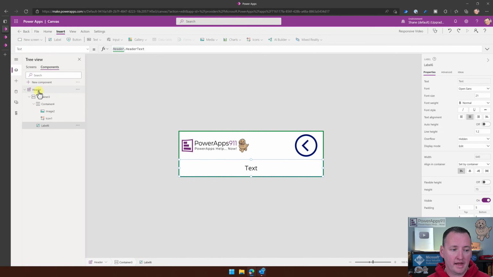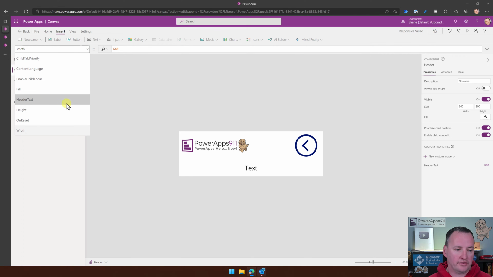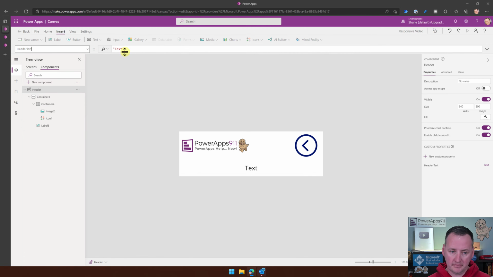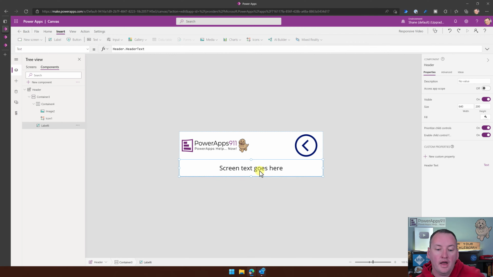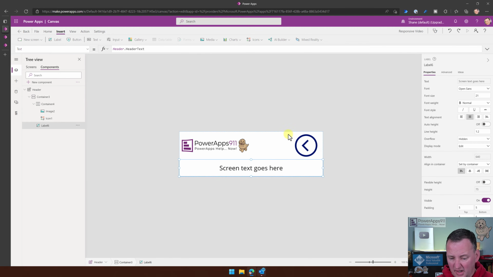If we were to go over here to header, you can look, if you want to change what the default is, see the header text, it defaults to text, right? But you could be like screen text goes here. So there you go. Now you know what goes there. And so then now, right, we've got enough.